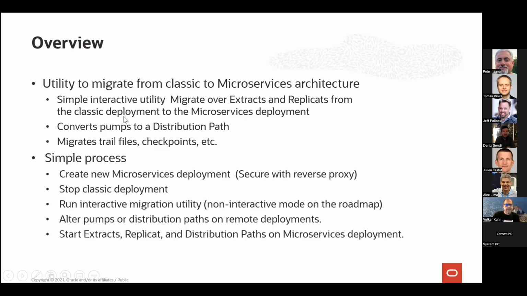Next step is that we are stopping the processes in the classic deployment. Then there's a magic moment where we are using this interactive migration utility, which is a Java program. And what we are doing is that we are using the OGG protocol for the new disk path.